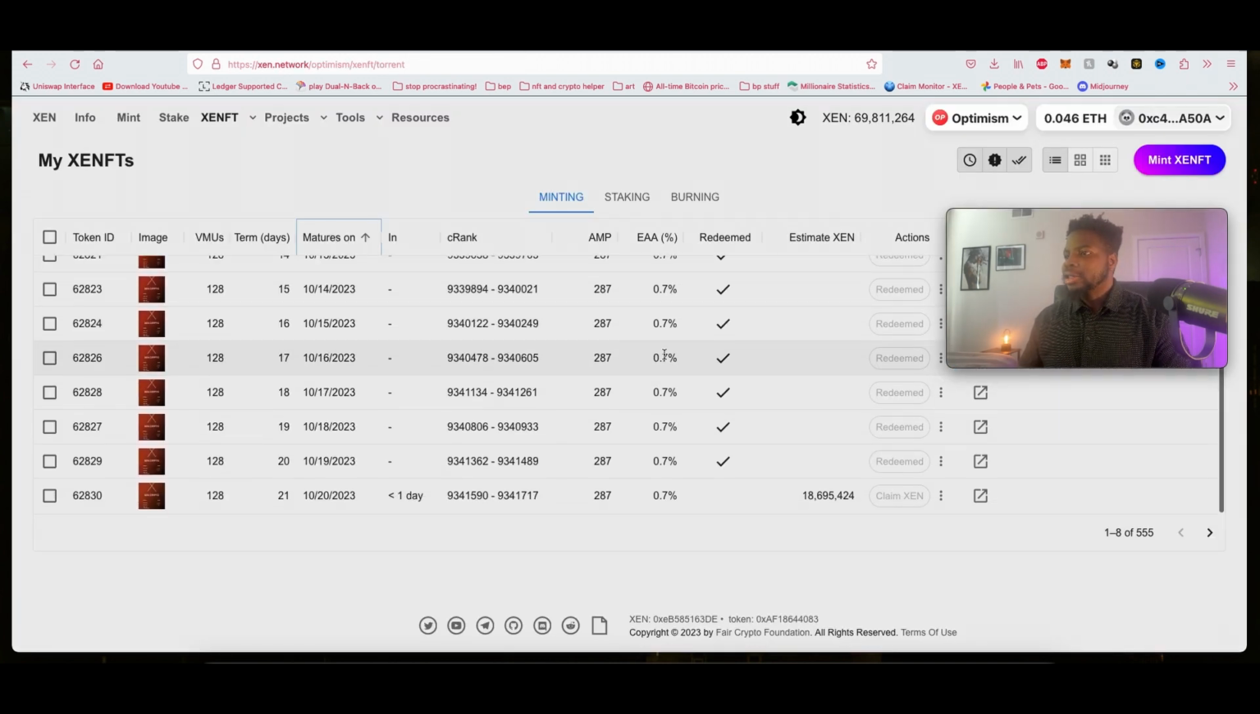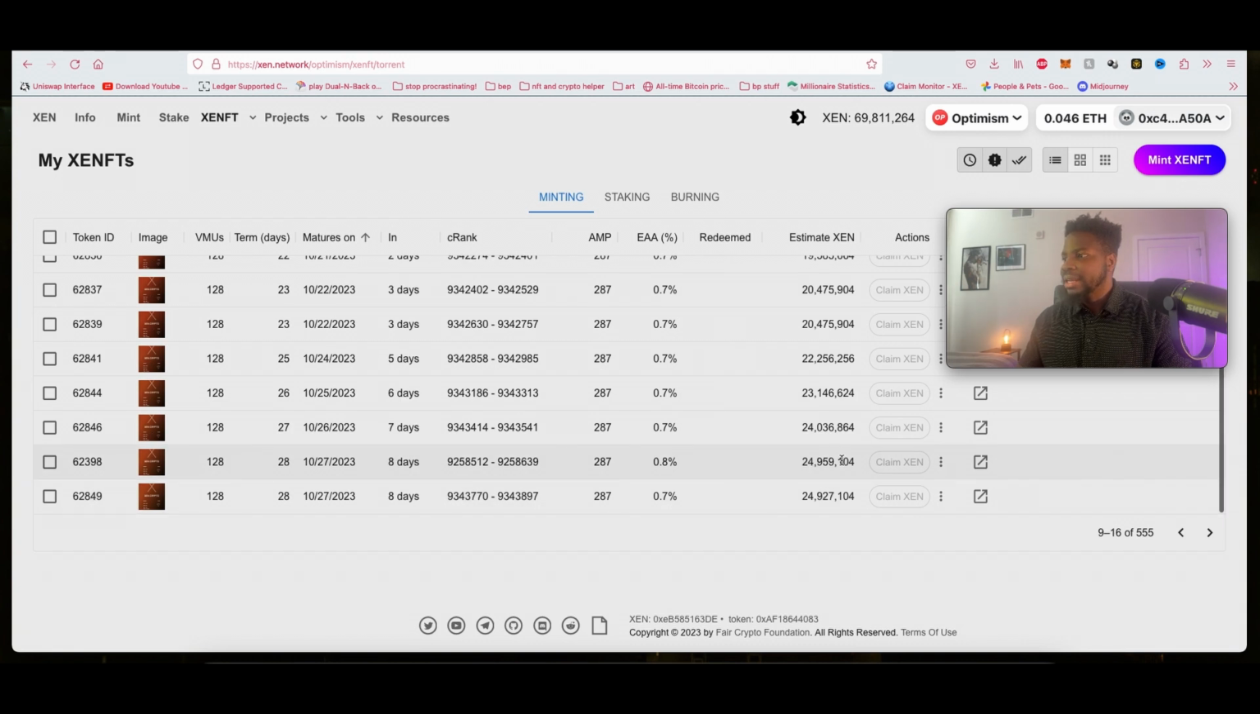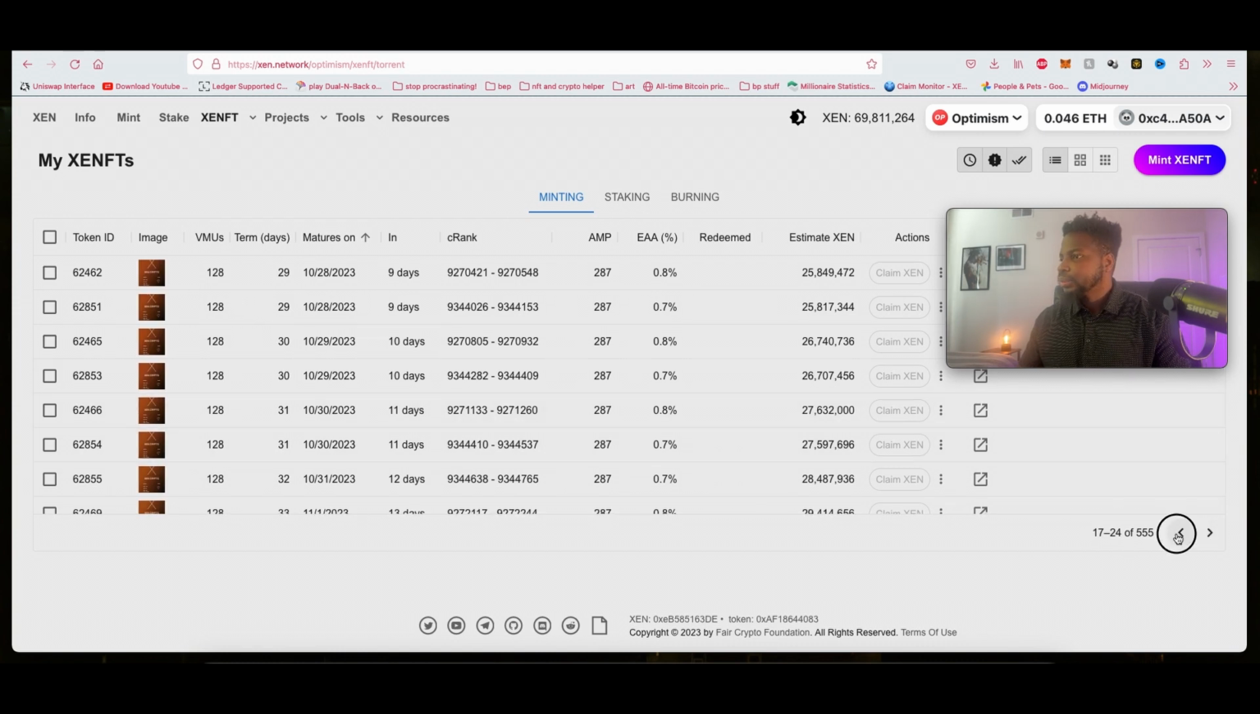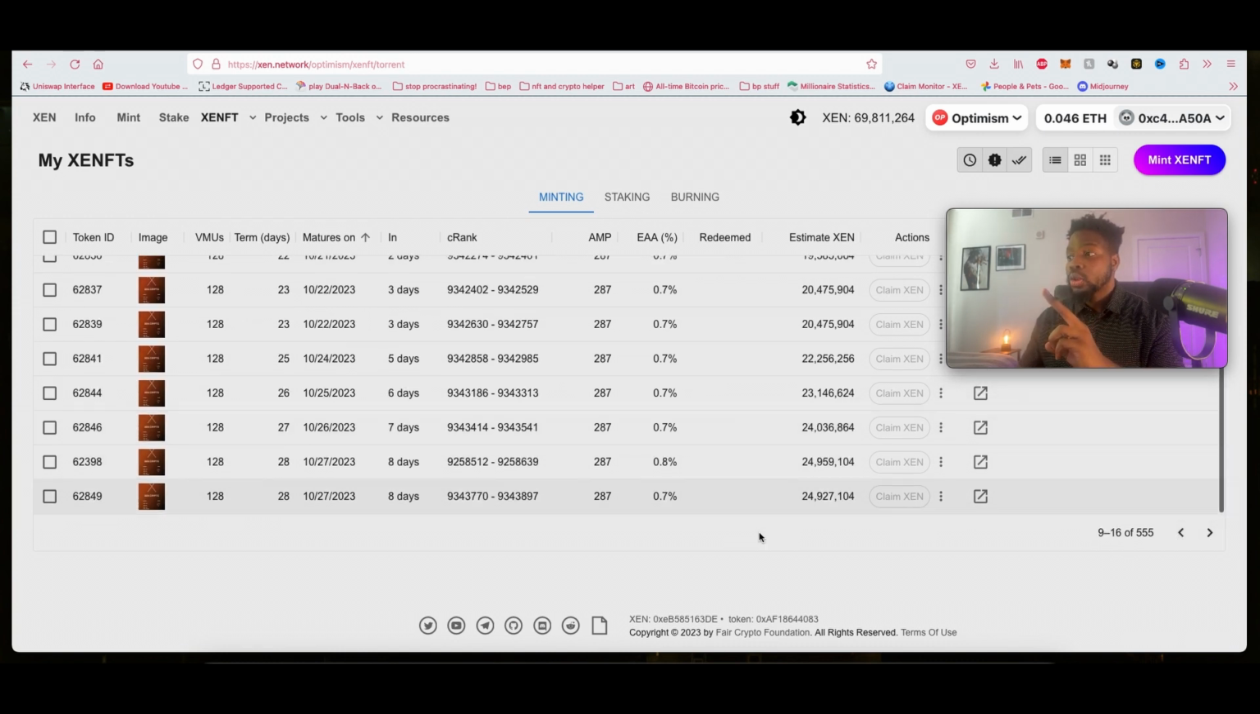October 27th. Oh, both of them are 24.9. But let's look. I have two ZenFTs that are coming out on October 27th. So pay attention to that. Two ZenFTs that are coming out October 27th.